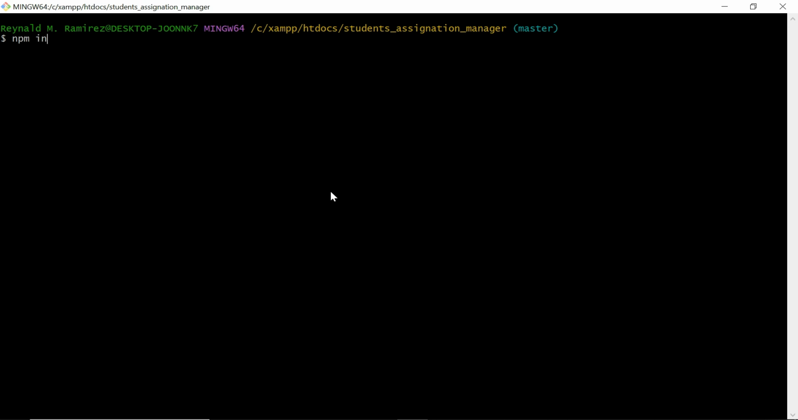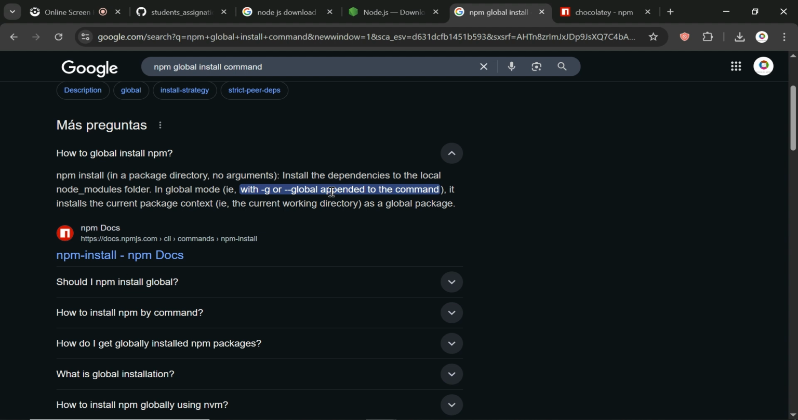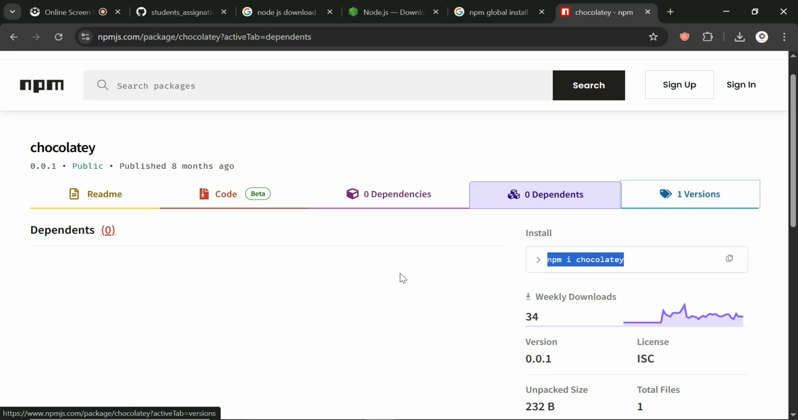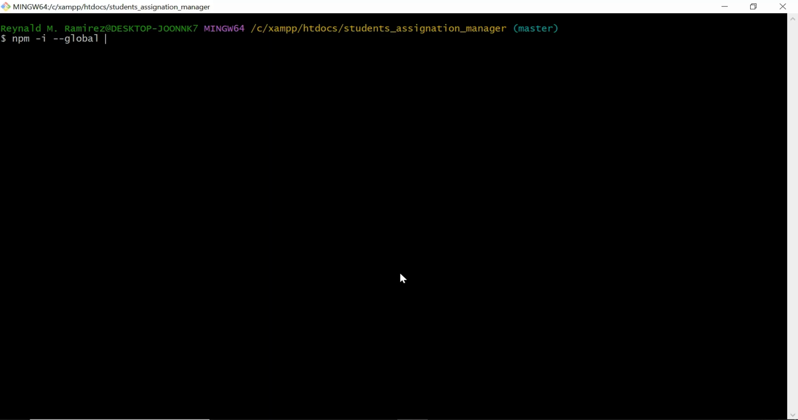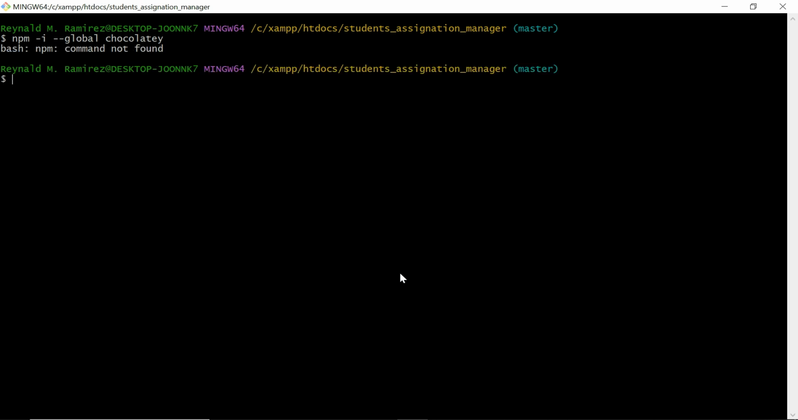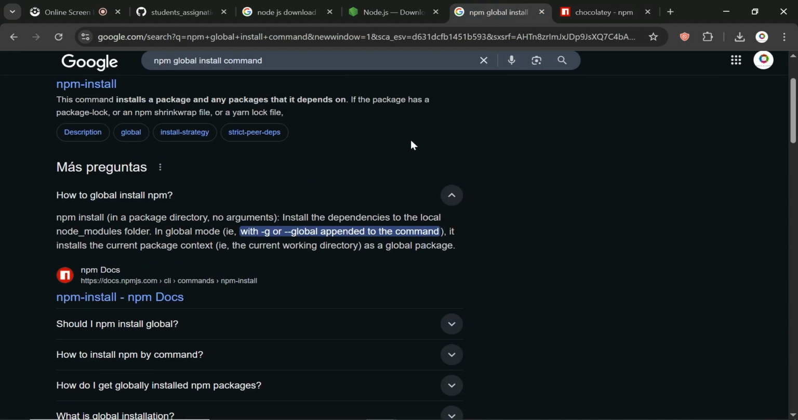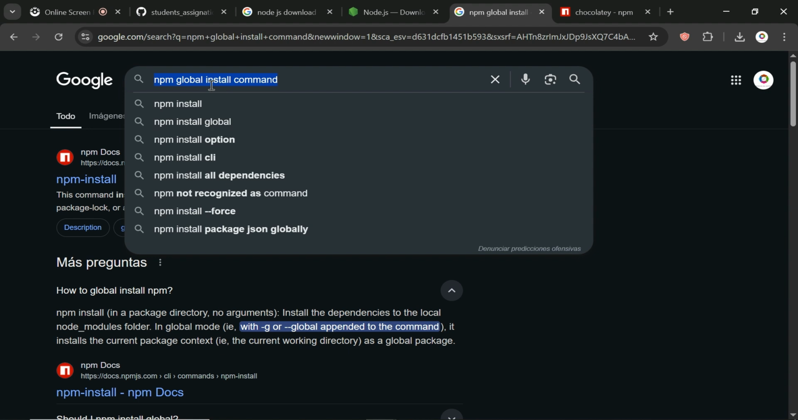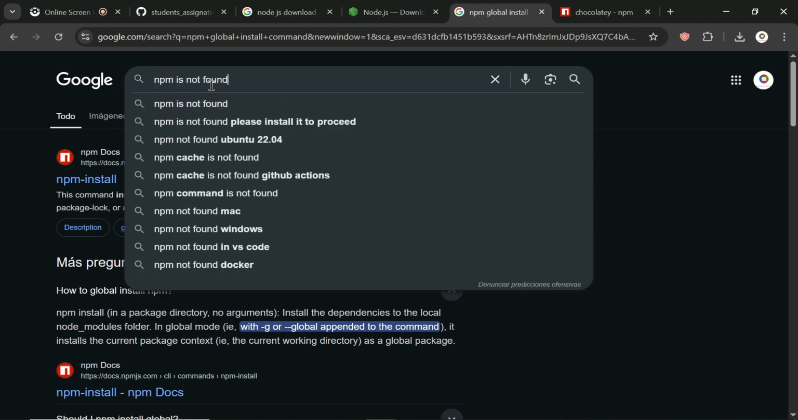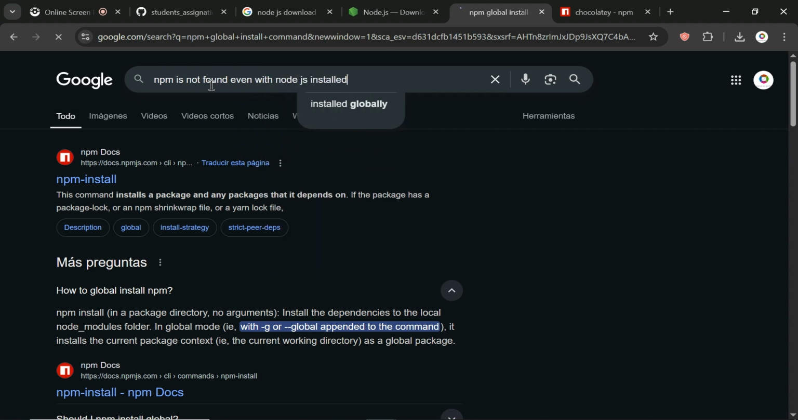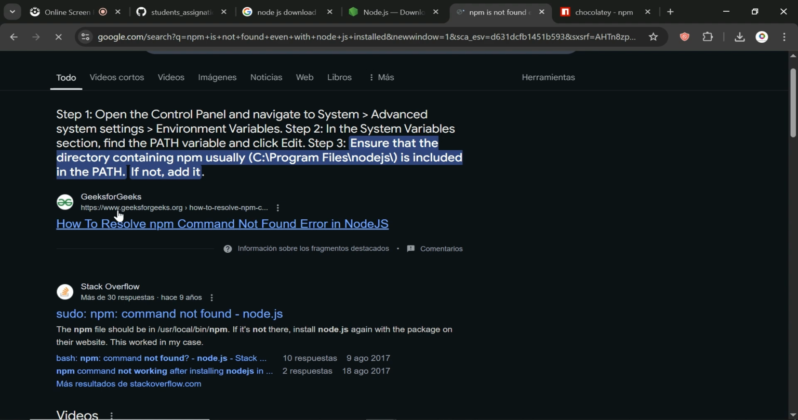npm install global, and here we put chocolate. Being honest, I don't know if that's the order, but if it is not, as you can see, npm is not found, so we have to fix it. npm is not found even with Node.js installed. This is a very common error.